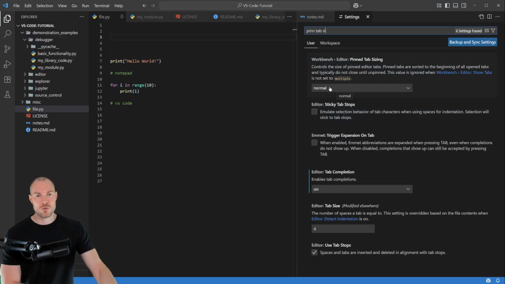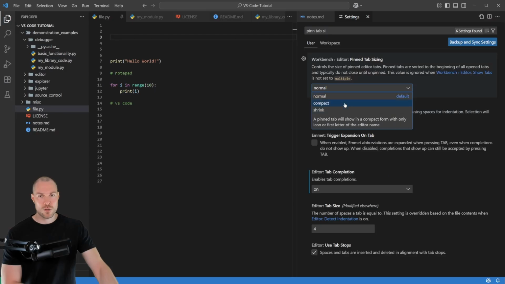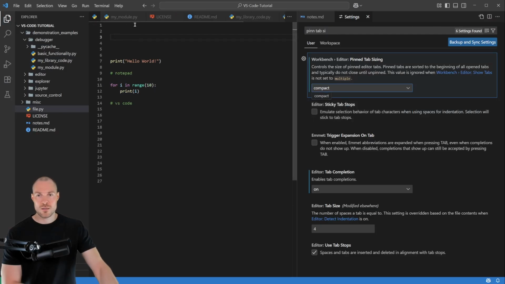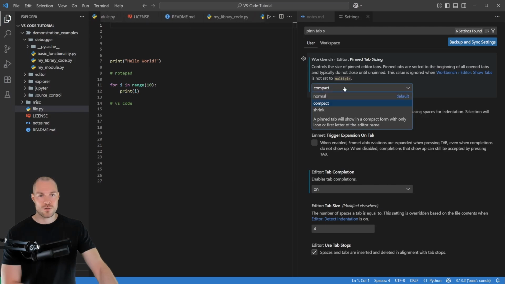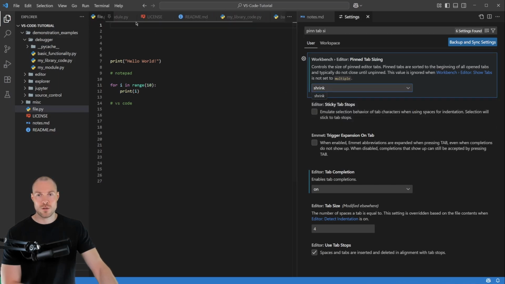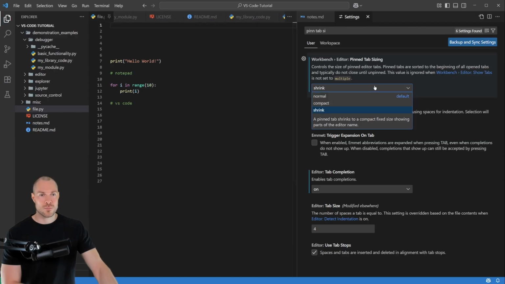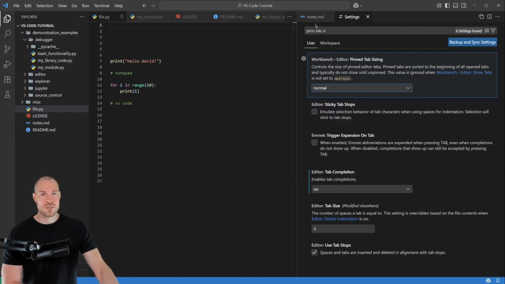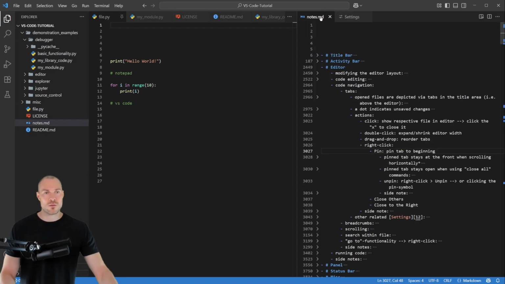So if this is set to normal, then the pin tab doesn't stay at the front. However, if I set it to compact, for example, then now you can see that it stays at the front. And this is also true for the shrink option. So if I now use that, then it also stays at the front. Okay, so this is this pin tab sizing setting.